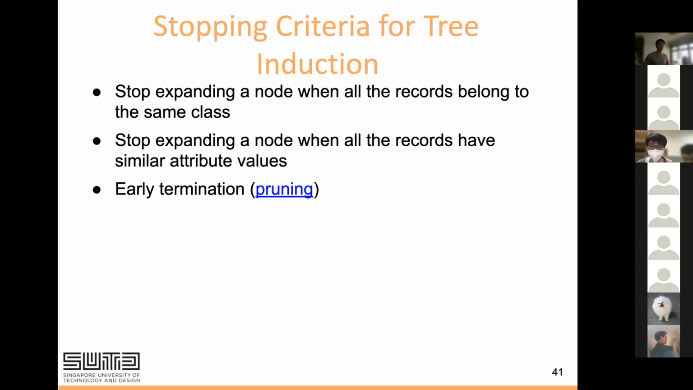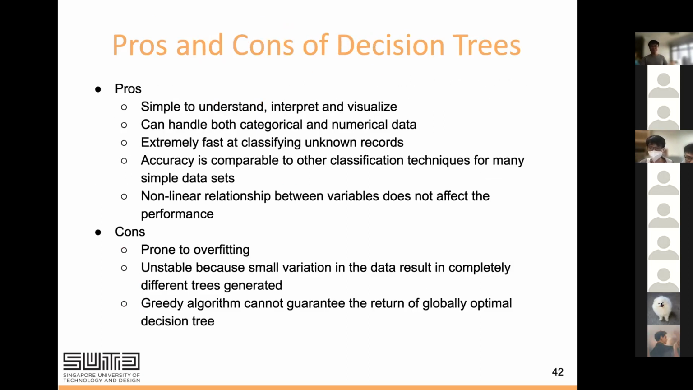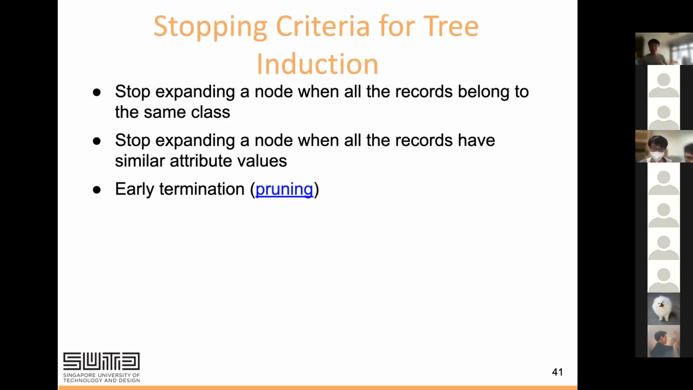Okay. Another possible way is that we can do early termination, which is by pruning, or we also can determine the depth of the tree. If you look at the Pokemon Go example, the depth of the tree is actually 3, like three decisions being made, depth equals 3.